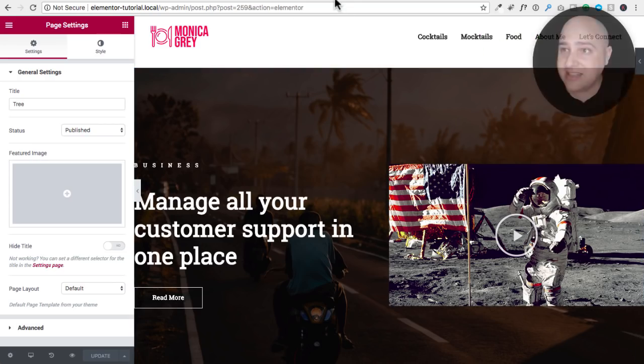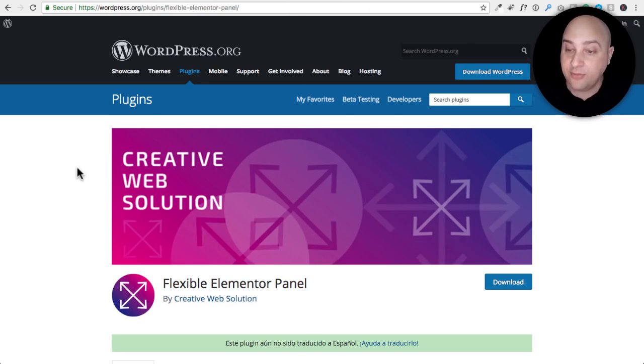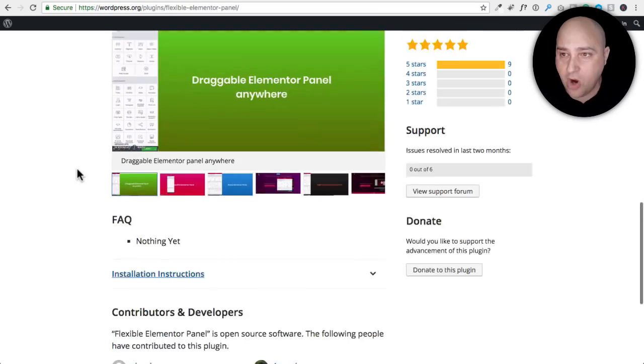All right, so that is the first plugin. It was Navigate Tree Elementor. Just go to Plugins, Add New, pop that sucker in there, and check this one out. The second one is going to be Flexible Elementor Panel, and you could do some really interesting things with this that I think some of them are useful.